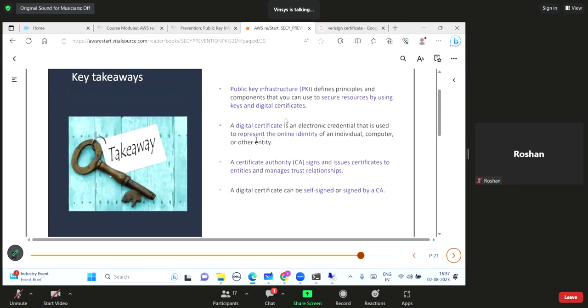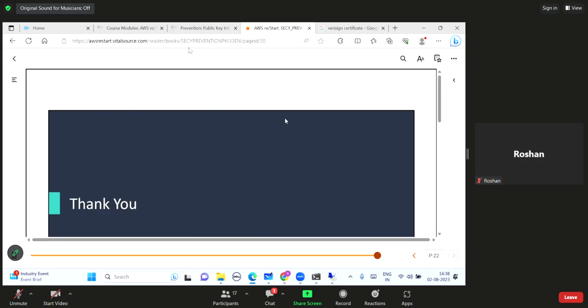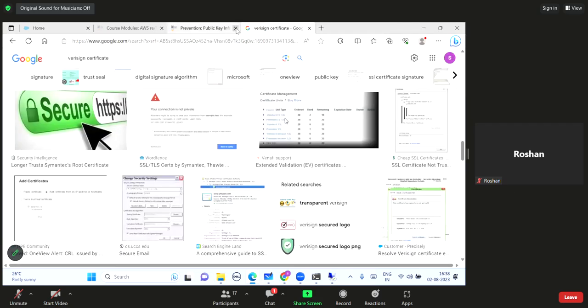So here we have seen public key infrastructure. It defines principles and components that you can use to secure resources by using keys and digital certificates. A digital certificate is an electronic credential that is used to represent the online identity of an individual, computer, or other entity. And a CA signs and issues certificates to the entities and manages trust relationships. A digital certificate can be self-signed or signed by a CA. Fine.